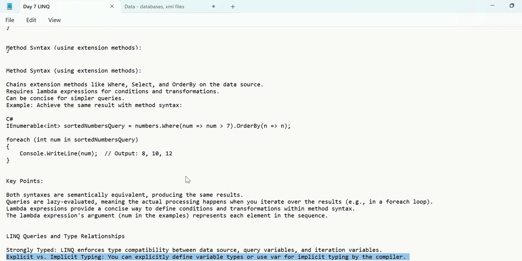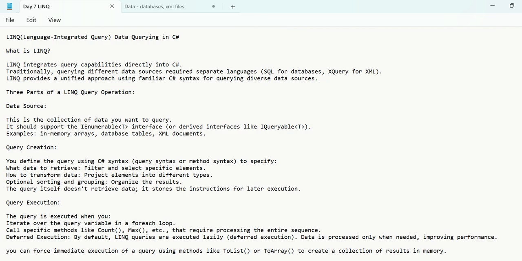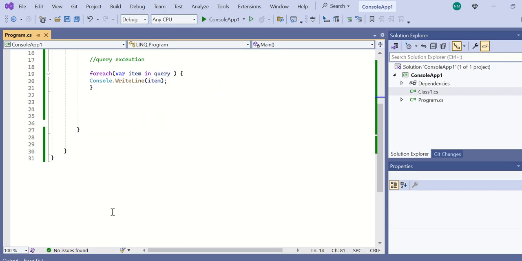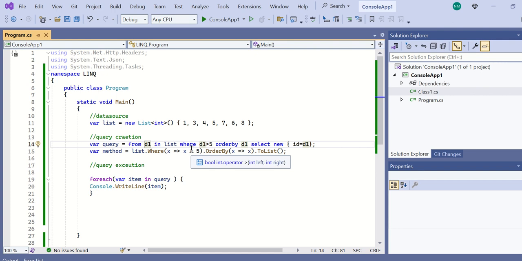So this is the introduction to LINQ. In our next classes we will be looking into each operation that is performed in LINQ in detail, one by one, with examples.